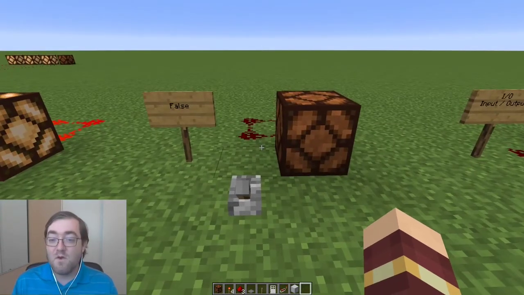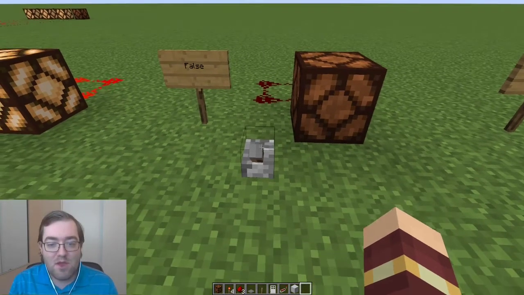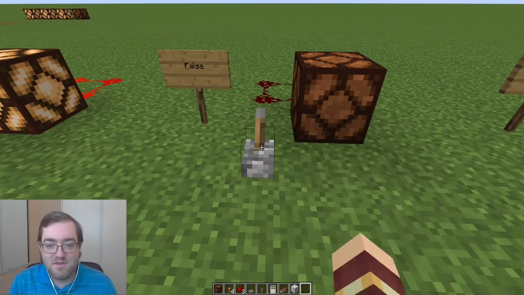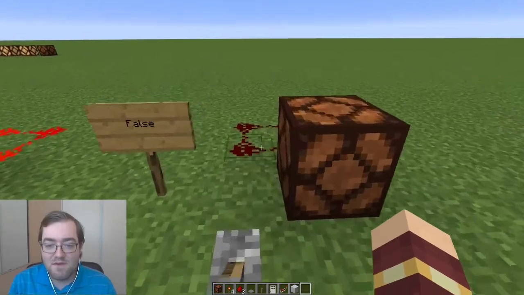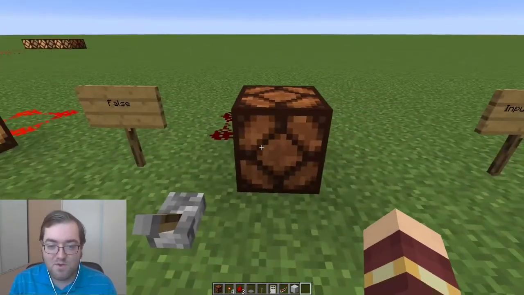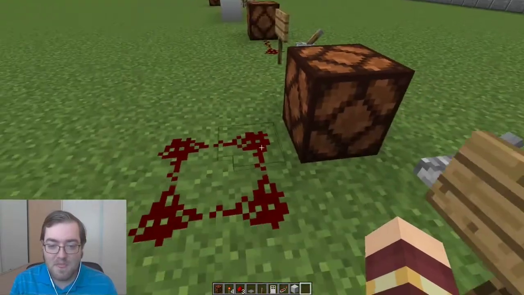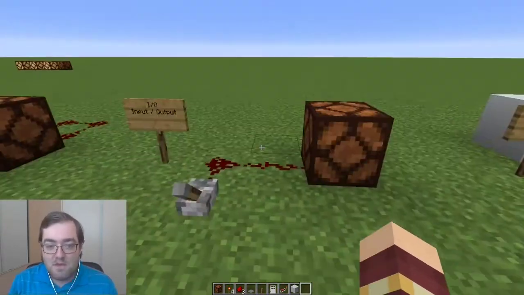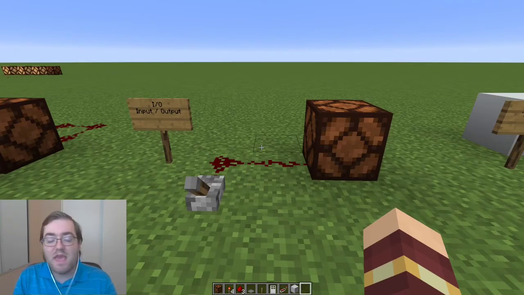Likewise with the false gate, no matter what I do with this lever, the light will always be off, because there's nothing connecting the input to the output here. It is just always off.